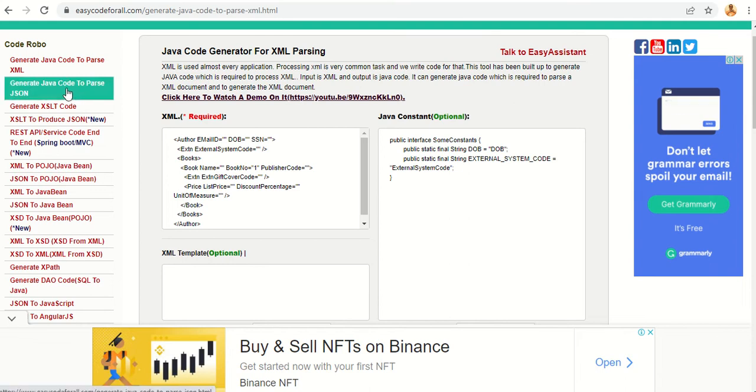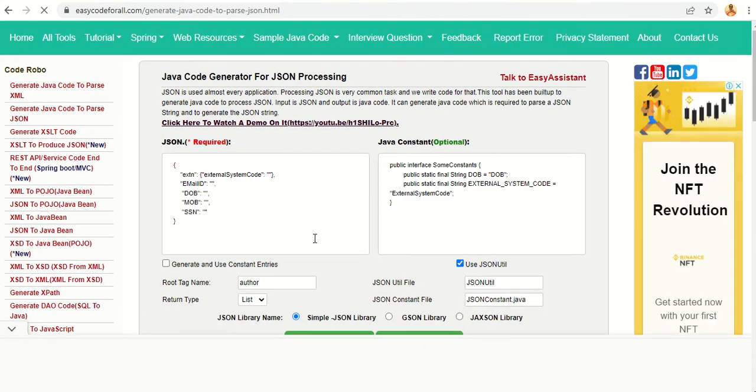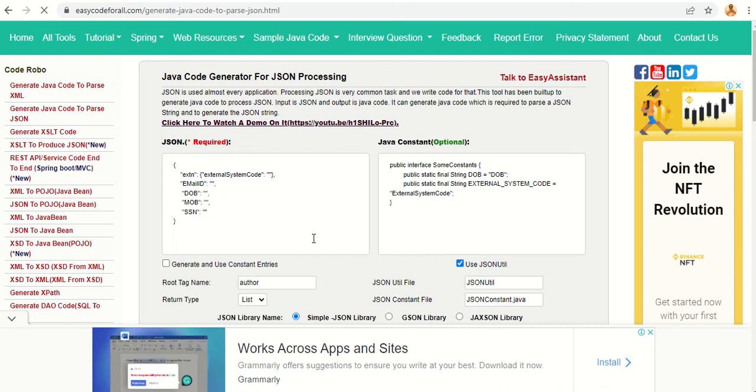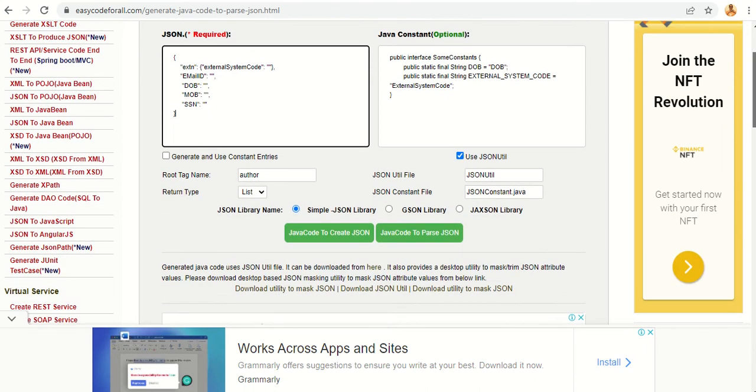Next one is generate Java code to parse JSON. It is similar to the last one. Here, this tool will give you a Java code which can be used to read the data from JSON. So in this tool, it will produce Java code for you which can be used to read the data from the JSON.